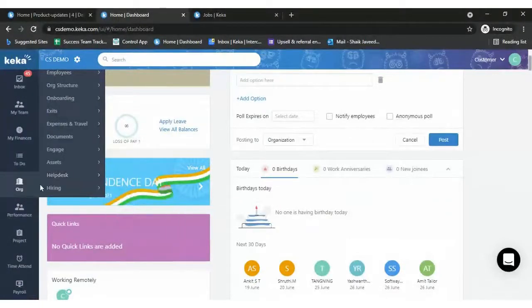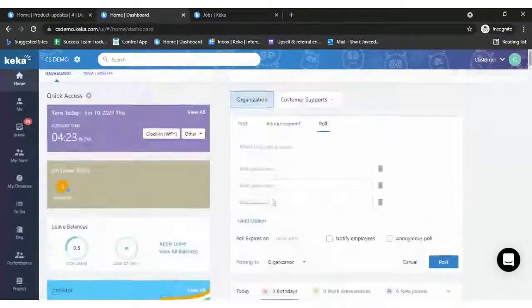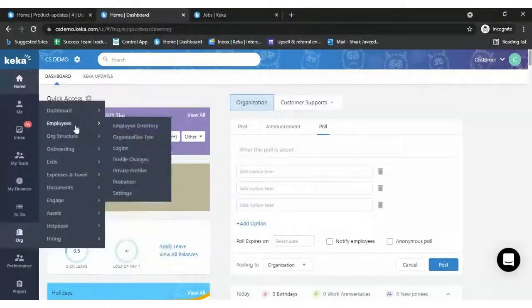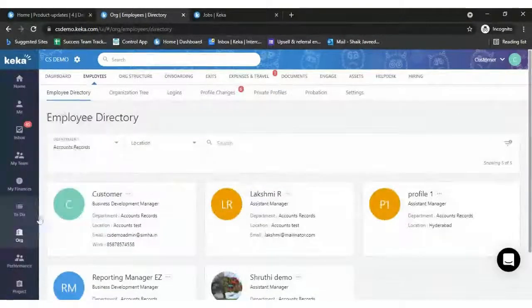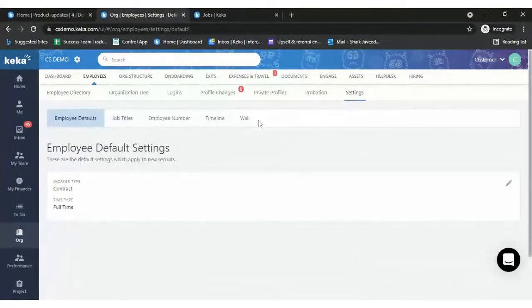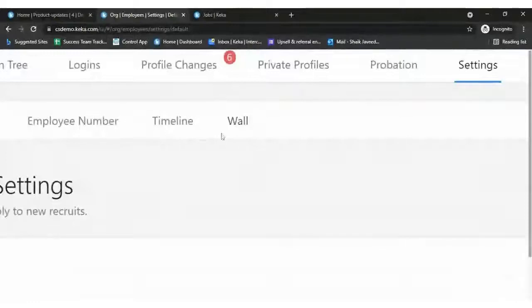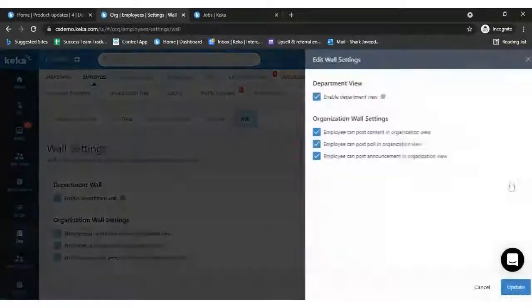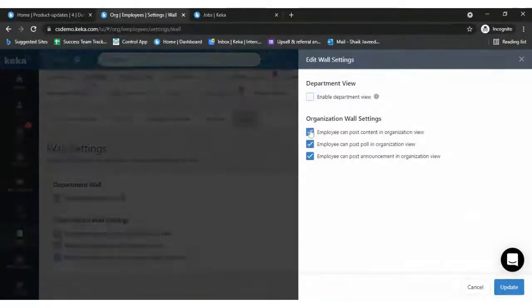So for such changes, you need to navigate to org, employees, and settings. Okay, so there you will have the option of wall, which is the KK wall settings. Okay, so I repeat, org, employees, settings, and then KK wall. Then you have the option of edit. So you just need to uncheck all the boxes.